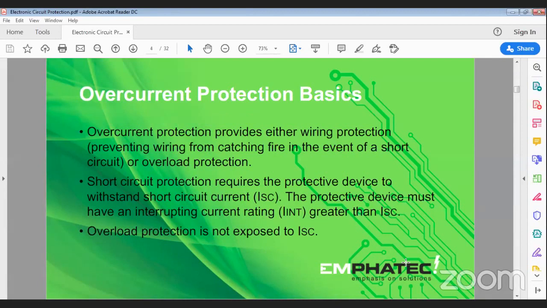So the question you always have to ask when you're thinking about overcurrent protection is, what are you trying to protect? You're either protecting the wiring from catching fire in the event of a short, which is more branch related, or you're doing overload protection. For example, a motor starts to draw more current than it should, so the breakers trip and shut the motor off.